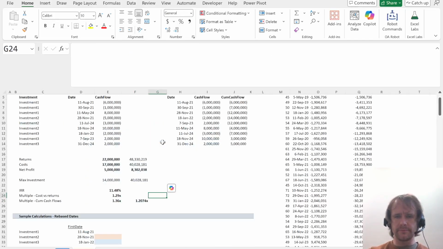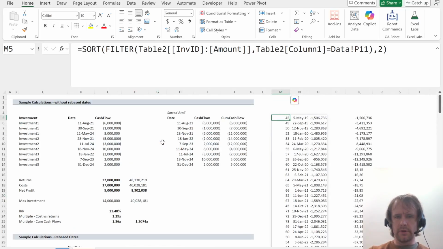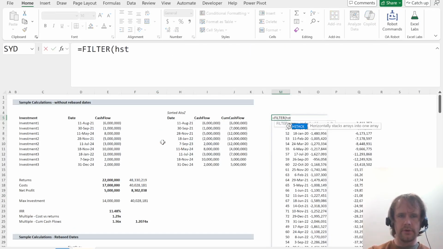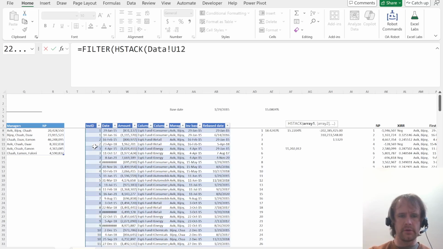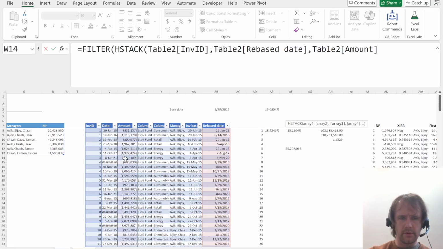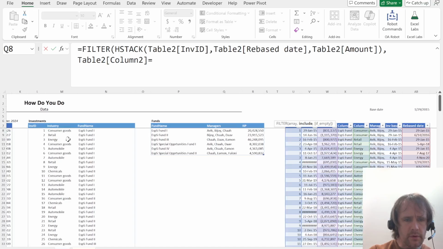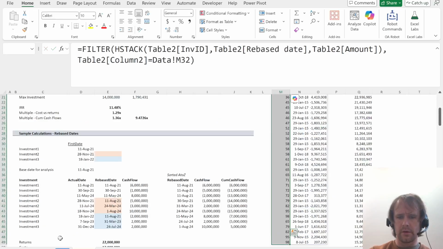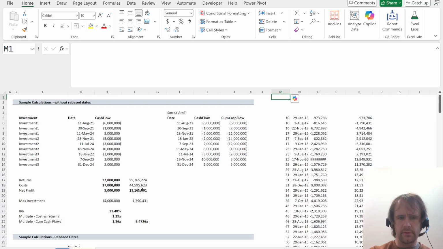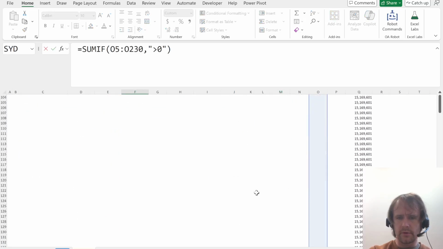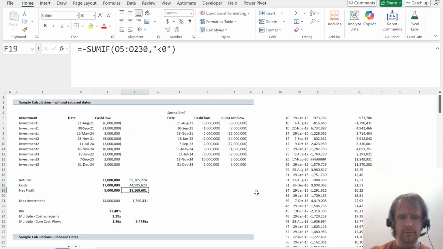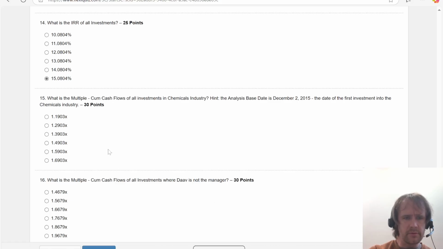Okay, so we want to filter HSTACK of investment date and amount where this equals, where's chemicals, somewhere. Chemicals, good. And now the question is just, do we go down far enough? Oh, that looks super weird. And we do go down far enough. 9.4, that seems, yeah, that's way too high. Shoot.